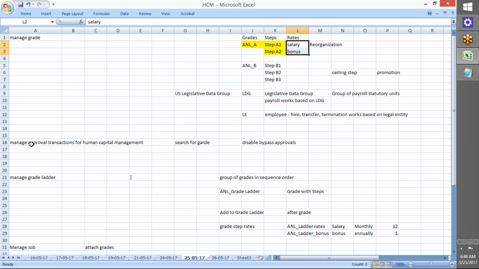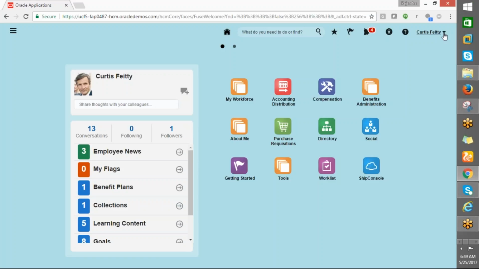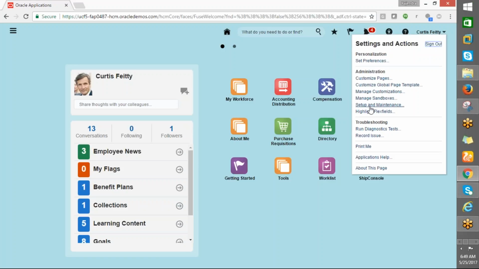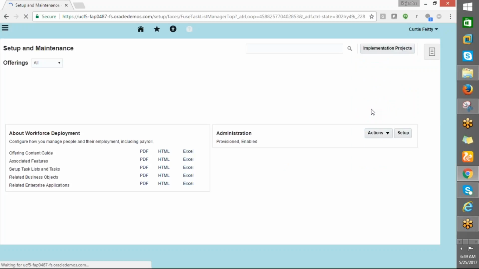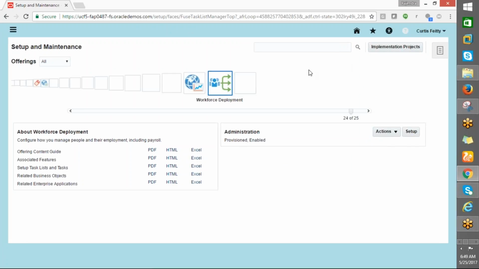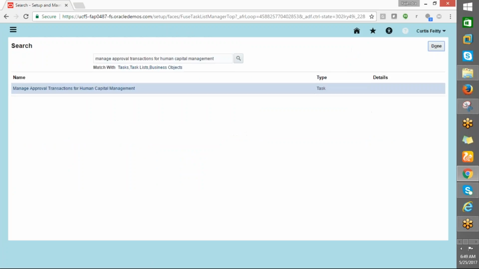Sometimes what happens is if it is not approved, there is a kind of bypass. Okay, so bypass approved. In that case, what we can do is, this is the task for this one. Then we can go for the setup and maintenance, and select the task. Manage approve transaction for human capital. That is the task. Let me query the task.